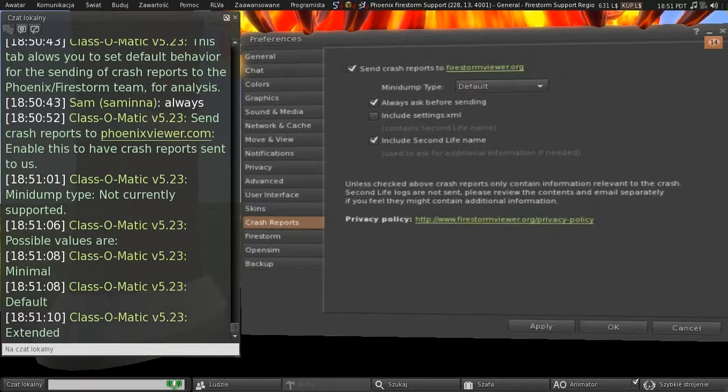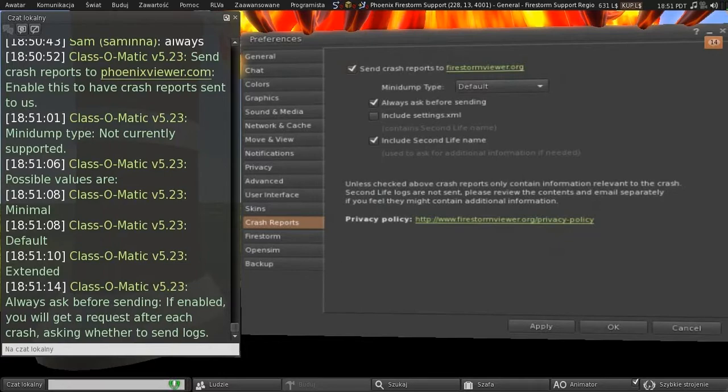And then there's this option. Always ask before sending. If this is enabled, you'll get a request after each crash asking whether or not to send the logs. Now, how many of you hate being asked whether you want it to send or not? Anybody here hate it? Would prefer that it just happen by itself?